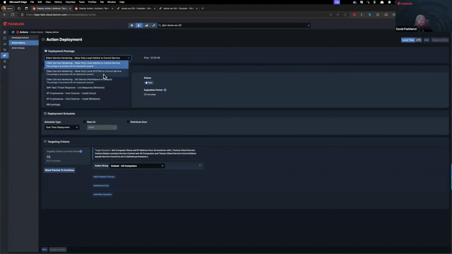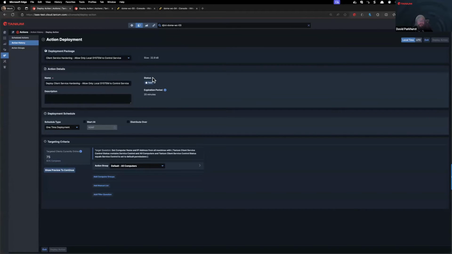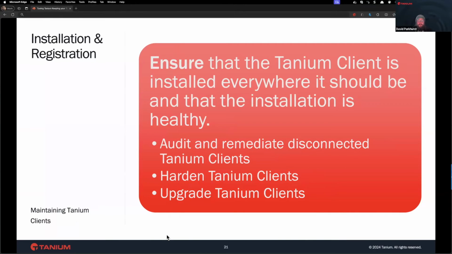Now we can maybe make it so only local system can control the service, so even admins can't mess with it. And then you would just deploy this package and it'll apply those and make it harder to mess with the Tanium client. We also want to make sure that we're getting our clients upgraded.